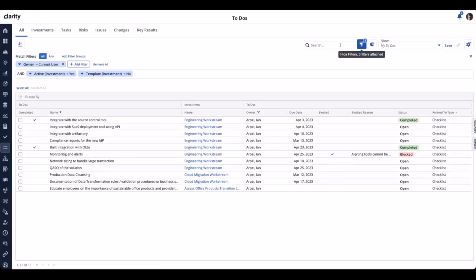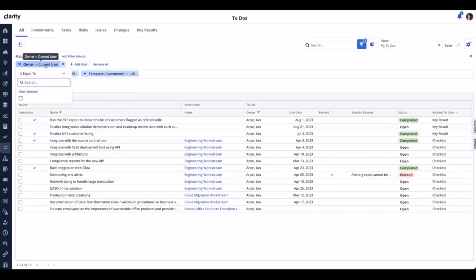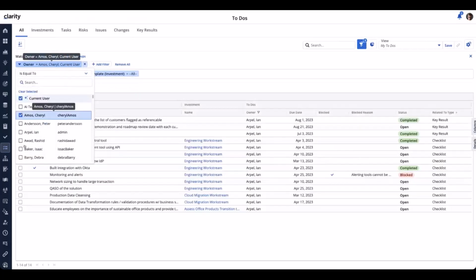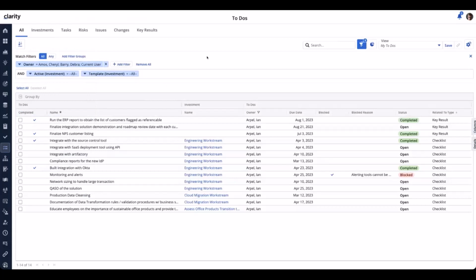Now I'll expand the filter here. I'm looking at current user, but the default filters are here and they're set to yes for active investment and no for template. With the default filters, you're not going to see any key results for to-dos. So to resolve that, we just select this to all and select this to all. I'll go ahead and add a couple more people here so I can see the key results here.